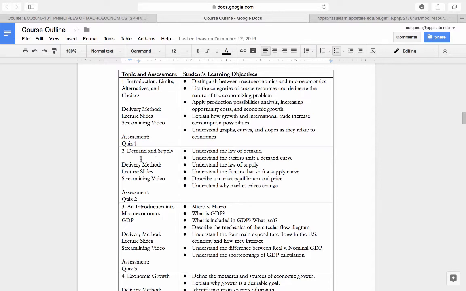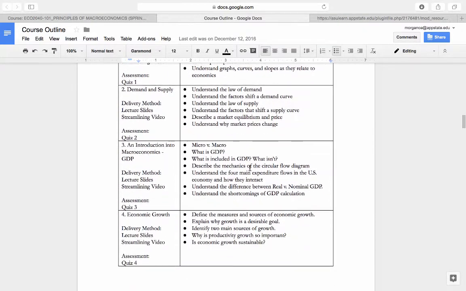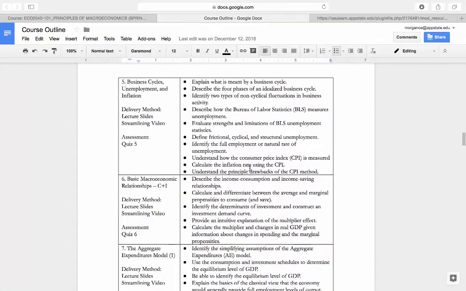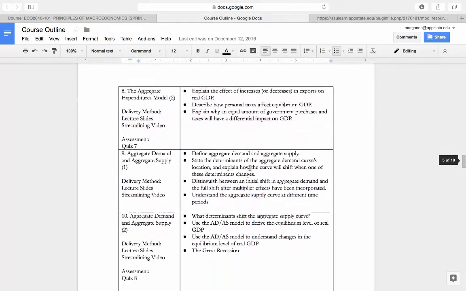And so, for example, here with demand and supply, I expect that you can understand the law of demand, what shifts the demand curve, the law of supply, what shifts the supply curve, and how we derive the market equilibrium with terms of prices and equilibrium quantities, and why we see changes in prices and quantities in a market. And so that video is designed to reintroduce you to that topic, and those are the important learning objectives that you should be taking from that topic. So again, you can just spend some time going through all of these when it's appropriate. And so there's quite a lot of information there.